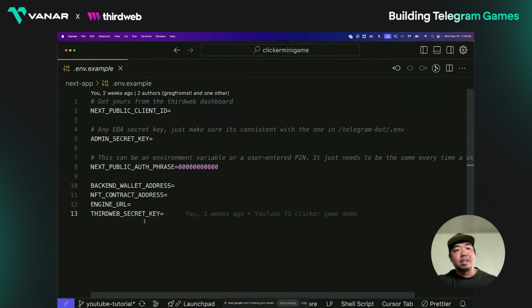Again, we sign the message in the bot. And what we're going to be doing is verifying that message in our Next app here. And then this stuff down here is going to be for Engine. I'll go over that in a bit. You don't have to use Engine, but it is a tool that we used here in this example. But if you just want to use the Telegram app and get that part running, you just need these two up here.